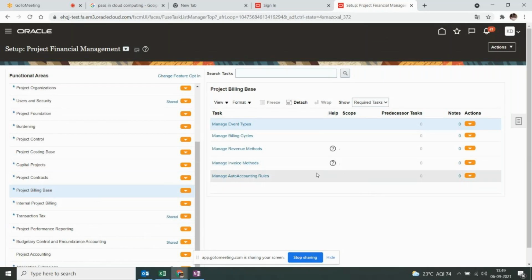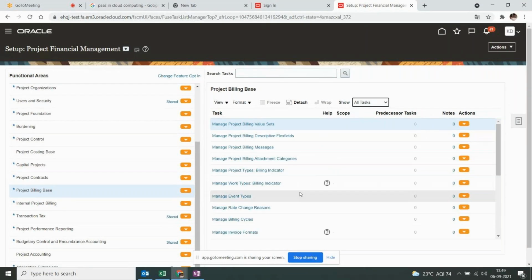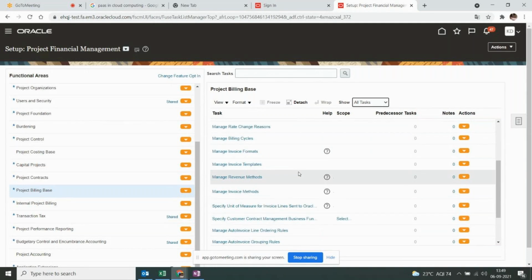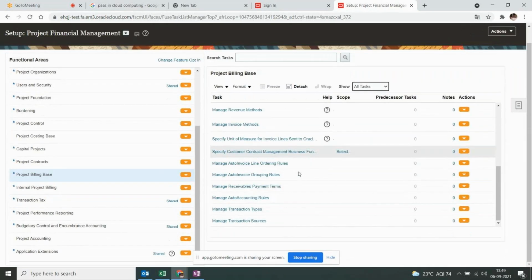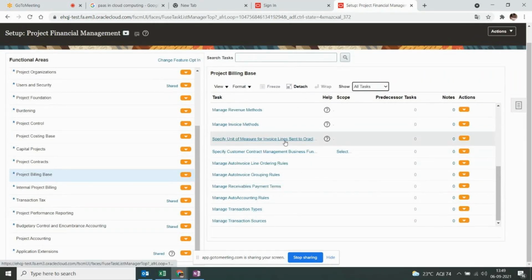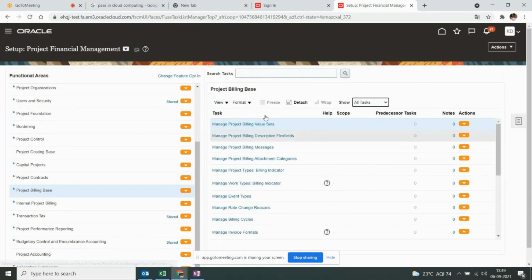And again, if you go to project billing, what are the configurations or setups that are required to configure your project billing? If you go to all tasks, you can see all the setups required to configure your project billing, like event types, contract types, billing cycles, invoice formats, invoice methods, revenue methods. Again, we'll see in detail one by one, don't worry. So that is about a functional area.